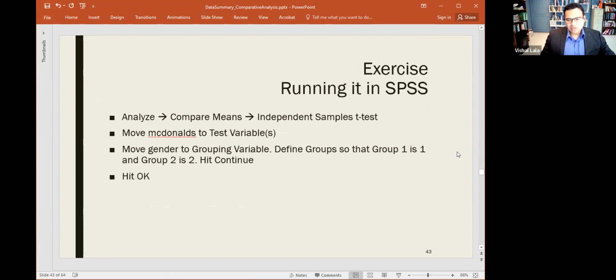As we go through these slides, in case you're ever confused about how to do one of these analyses, you can always do a search for the running it in SPSS slide, where you'll be able to find instructions of the click sequence for running analysis like in the slide.